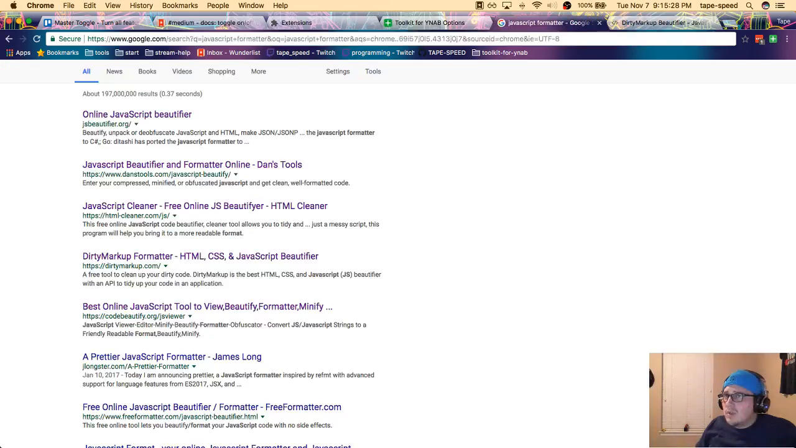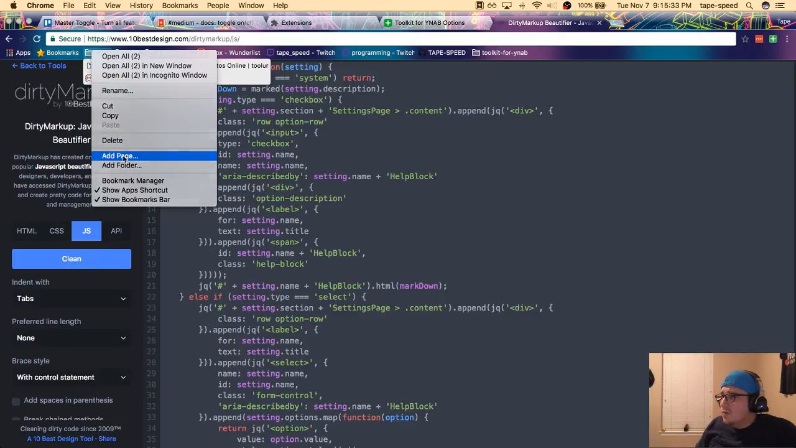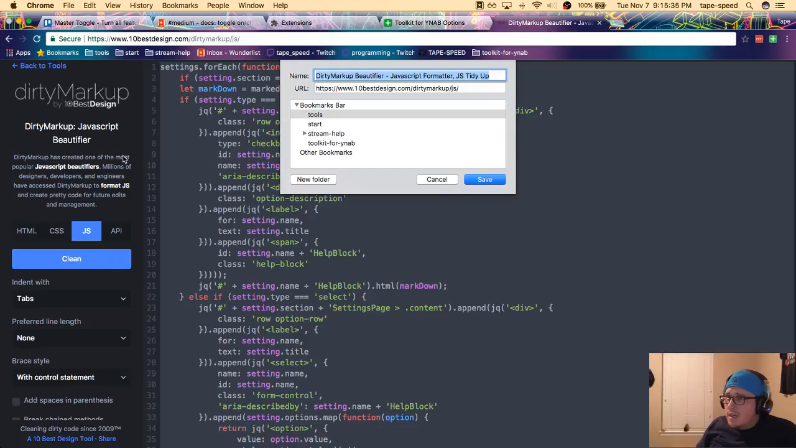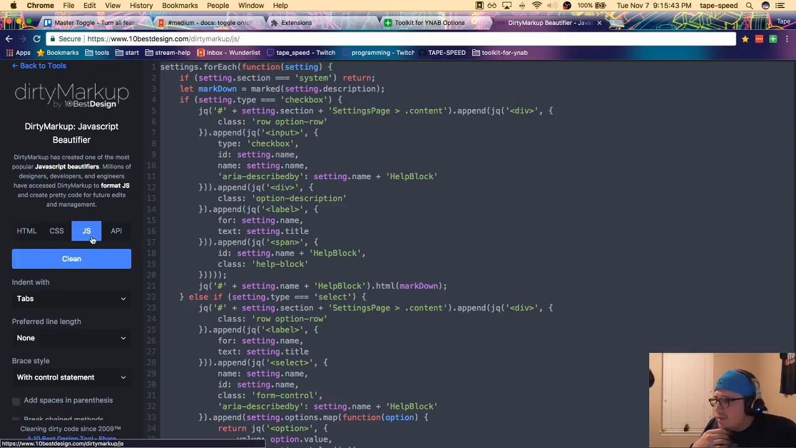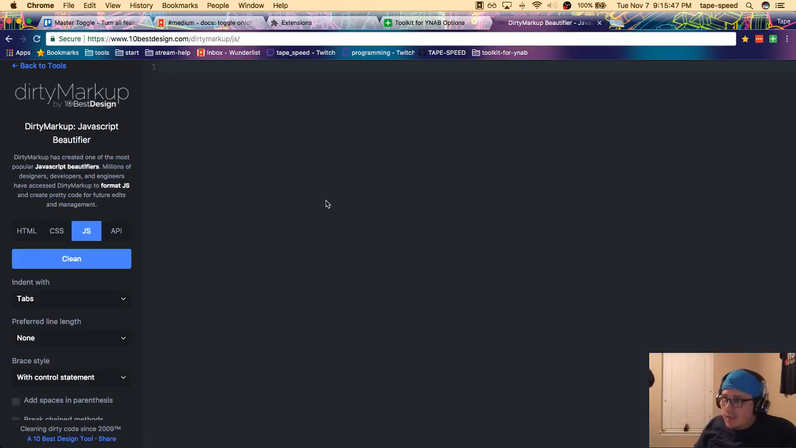This one looks lame too. So we're just gonna add this guy as a tool. So we're gonna say it's a JavaScript formatter. It looks like it can handle HTML, CSS. I don't know what this API call is though. It just seems weird. Oh, we lost that.